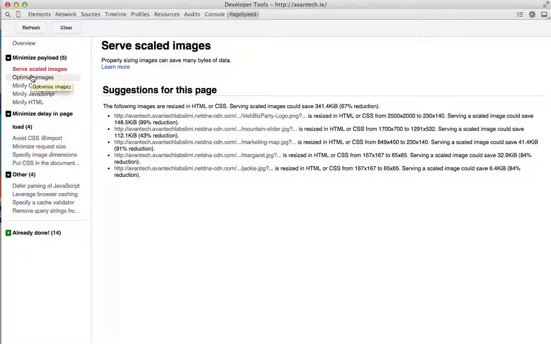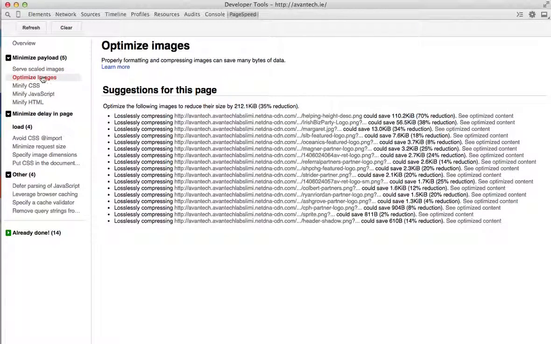So it's telling you, don't be serving scaled images. Effectively, resize them yourself. Then optimize your images, okay? Some of these images, the helping height description.png, you could save 70% of size based on optimizing that image. A lot of these, they're 610 bytes, 811 bytes. A lot of these I wouldn't worry too much about because they're the size that I want them, and I want them optimized appropriately.